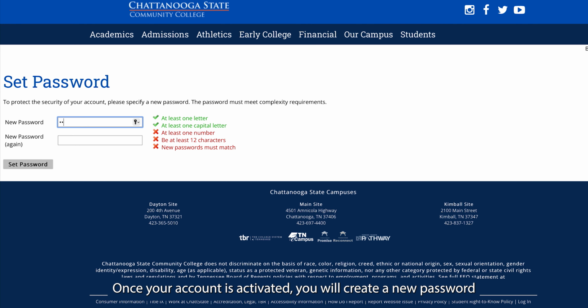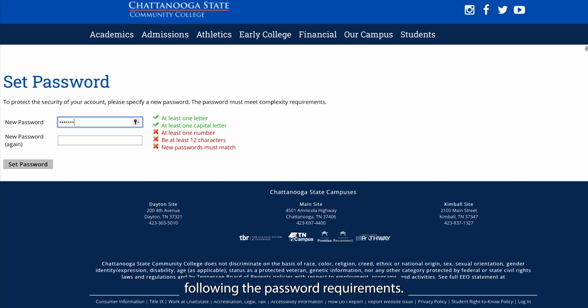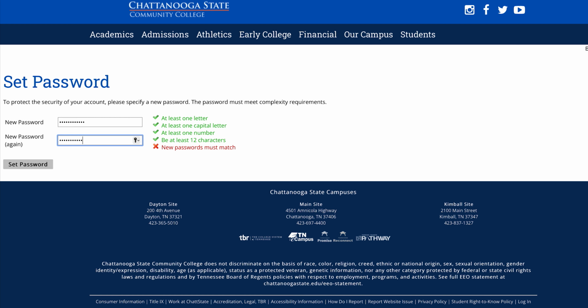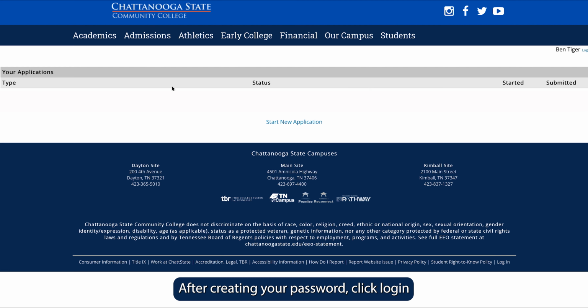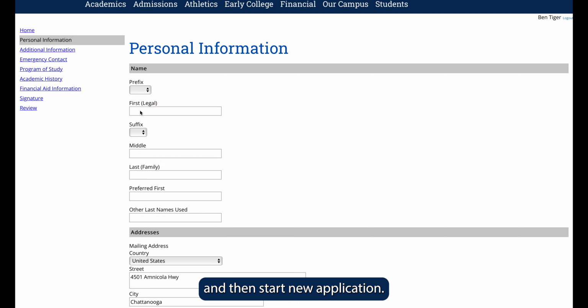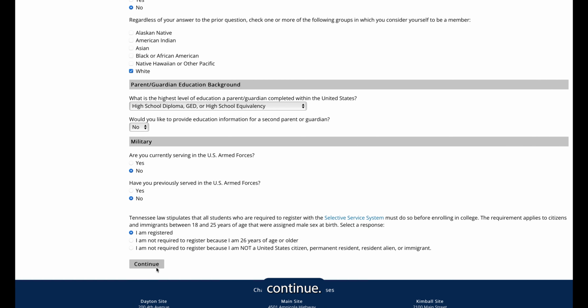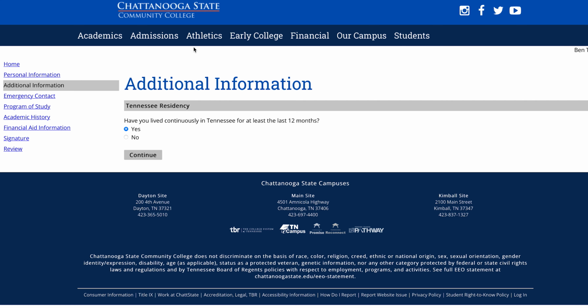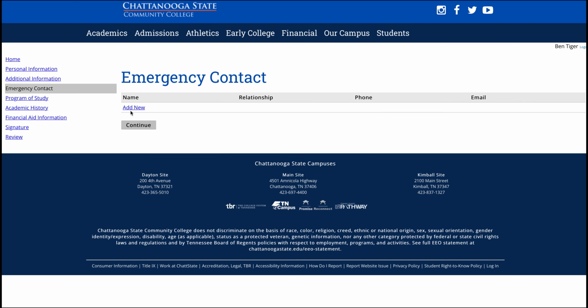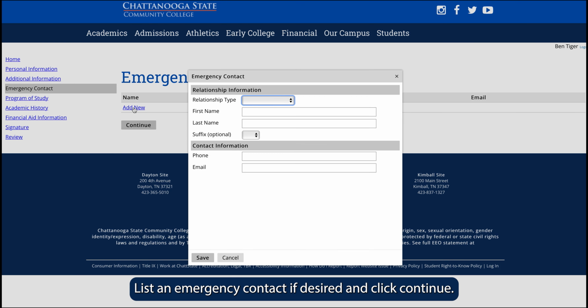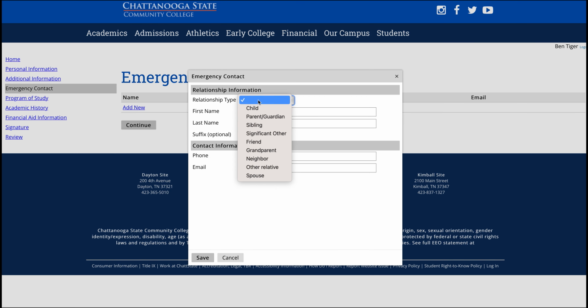Once your account is activated, you will create a new password following the password requirements. After creating your password, click Login and then Start New Application. Enter all required information on the Personal Information page and click Continue. Select your appropriate residency and click Continue. List an emergency contact if desired and click Continue.